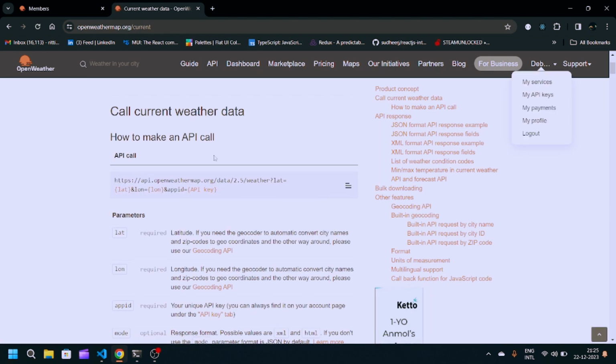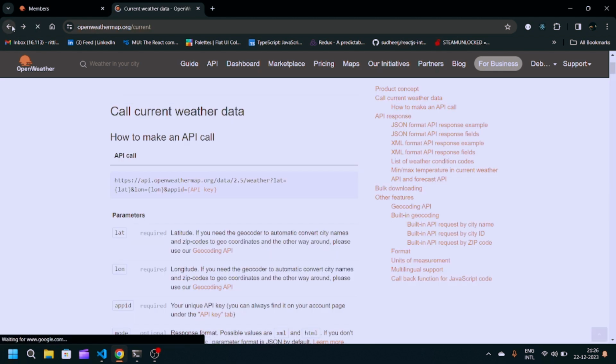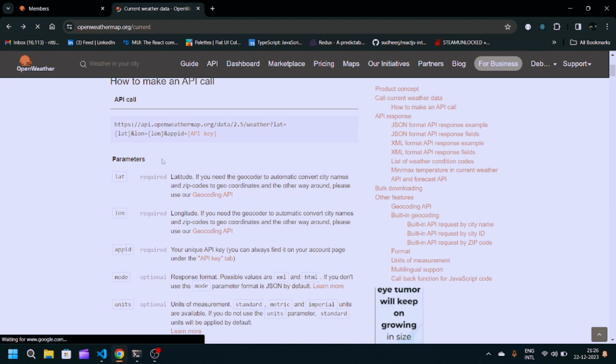So basically you need an API key to hit this API. So you can navigate to your dashboard and you can click on this my API key, and when you navigate to my API key, you can generate any API key for your own use. And here you can see I have already generated one weather API key, so I can use this, and this is basically a default API key. When you sign in, it will give you a default API key for your use, so you can use this.